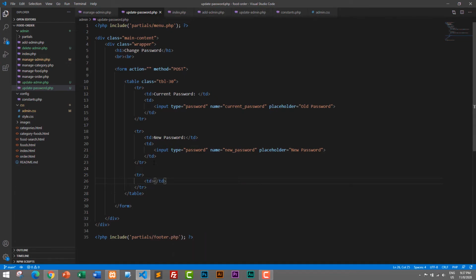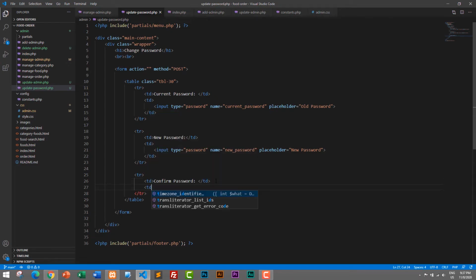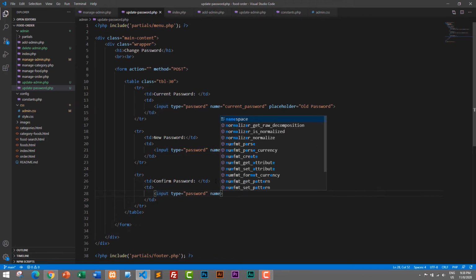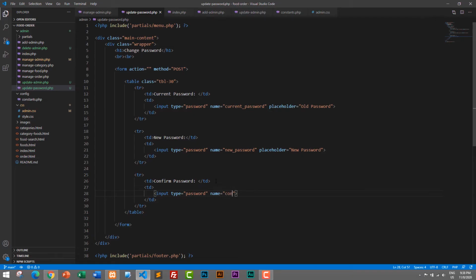So td, Confirm Password, let's make it capital, Confirm Password, and we will create an input. Input type will be password, and name will be confirm_password, and we will have a placeholder as well.